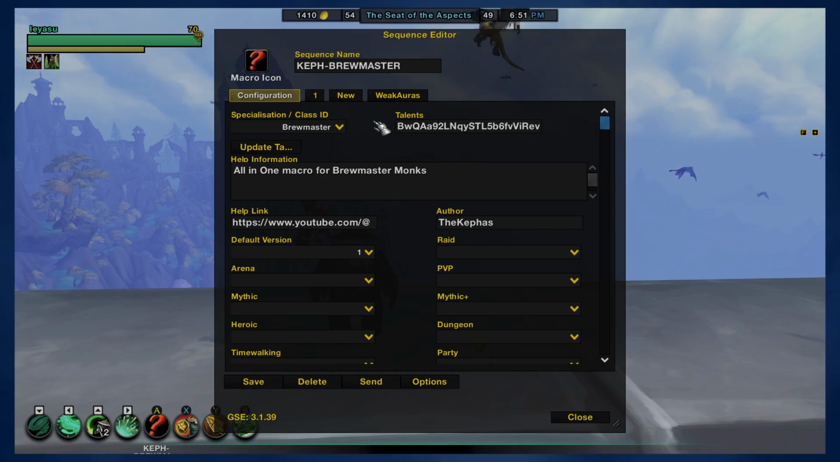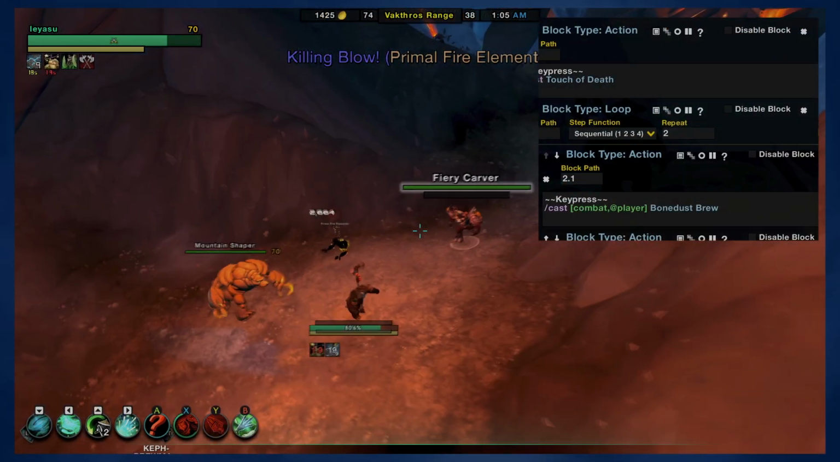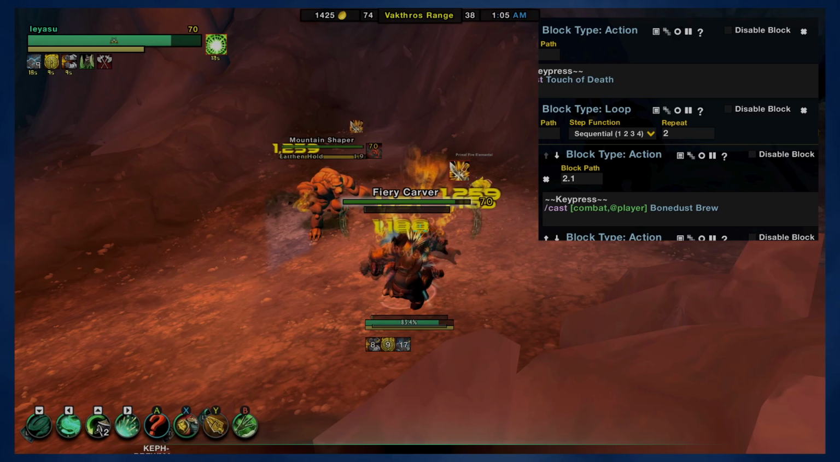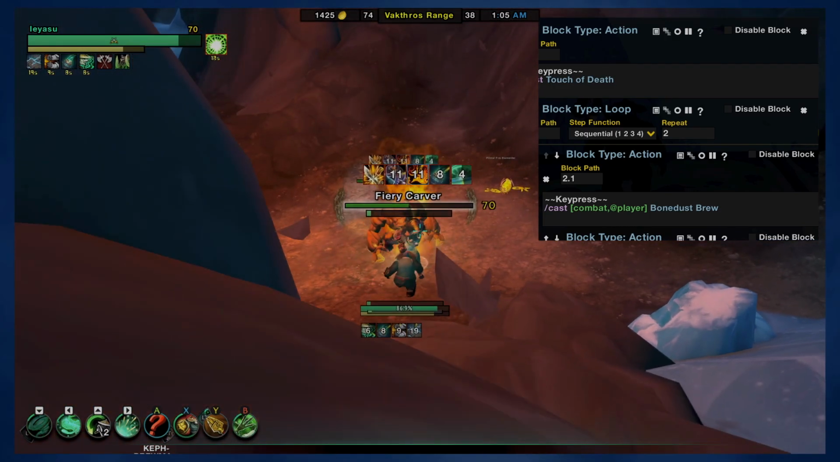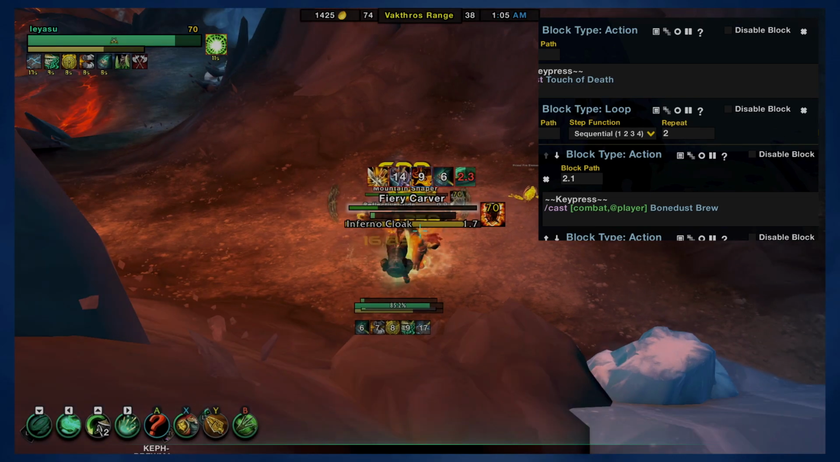So either way, that's pretty much everything there. Let's go ahead and take a look at the macro itself. So with this macro, I'm doing a little bit of what I did with the Windwalker Monk. I've learned a couple of things that hopefully will help make the macro work smoother.